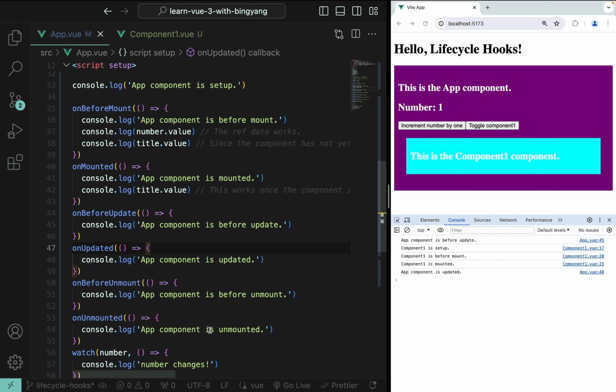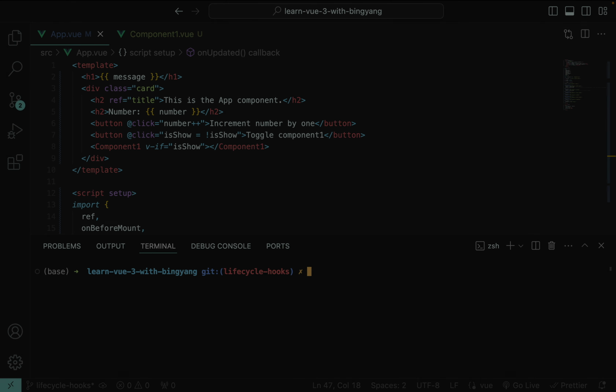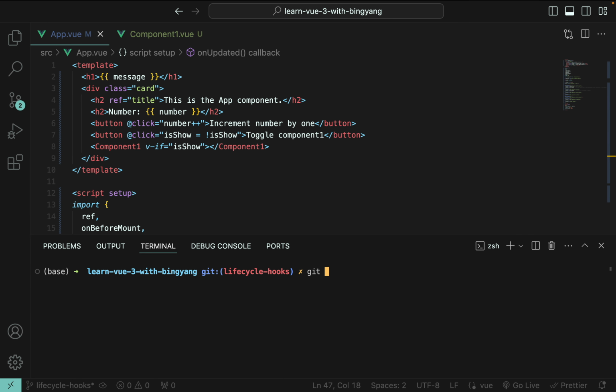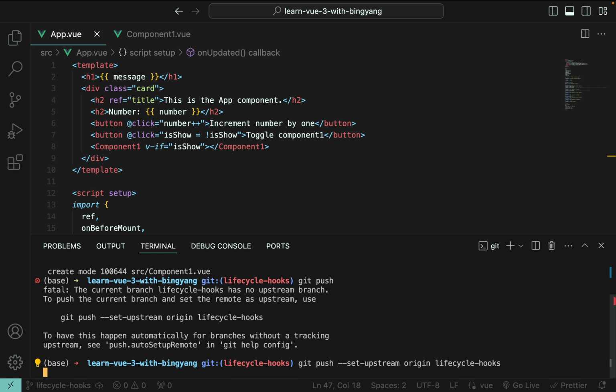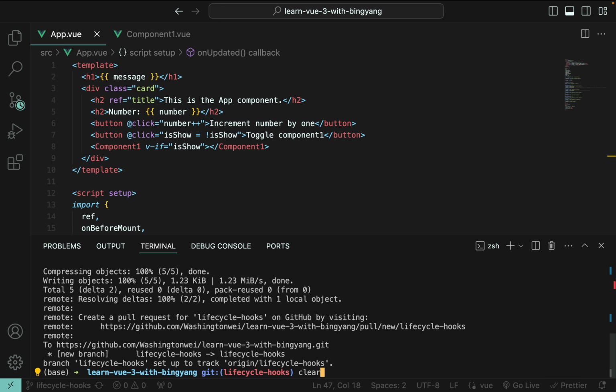Next, let me push this branch to GitHub. Git add, git commit, lifecycle hooks, git push, okay.